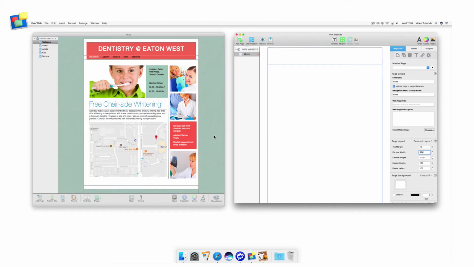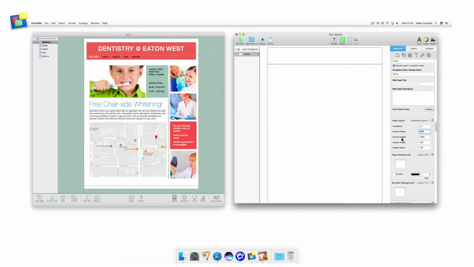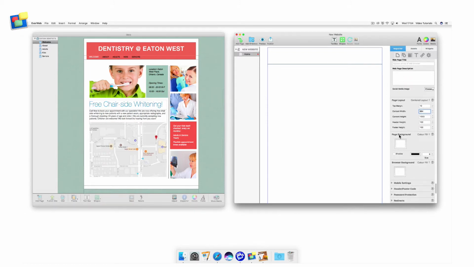Now let's set the page background and our browser background. If your page background in iWeb is white, you can leave this as it is. But if it is a different colour, you can change it in EverWeb by clicking on the colour swatch in the page background heading and selecting the colour that you want. The same approach is used for the browser background. Just click under the browser background to change the colour.